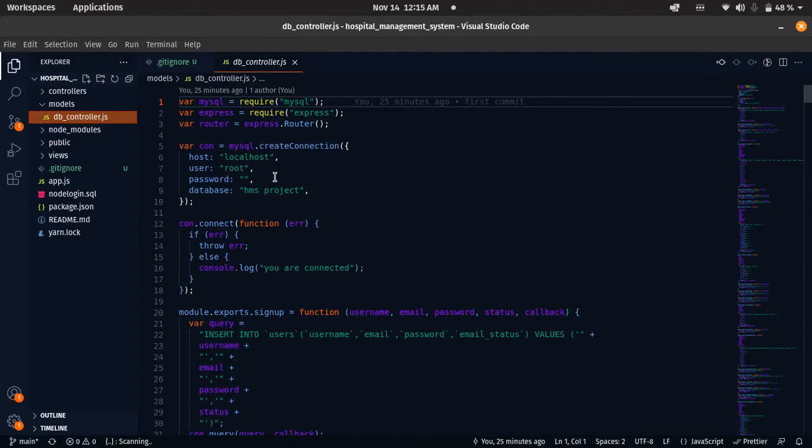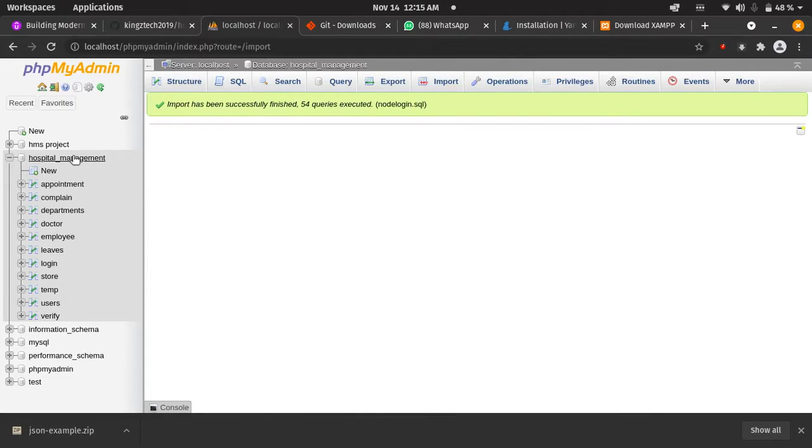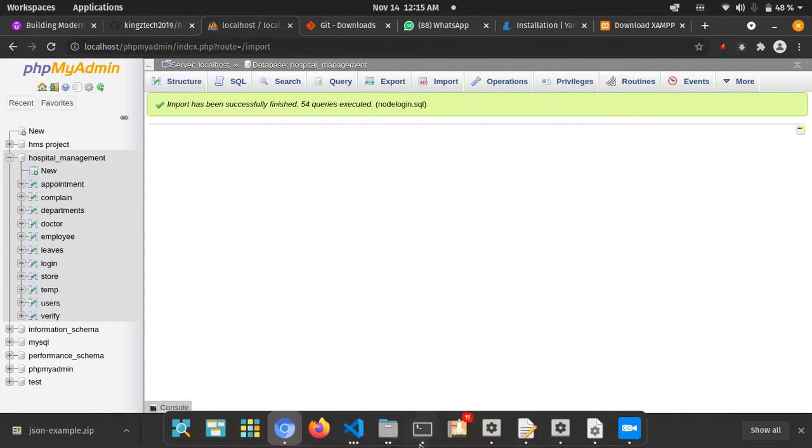If you give your database a password, just put the password there. I am not using any password. So now the name of the database. Now what's that name? We created a name the other time. The name is hospital_management. So that's the name we have to put here.